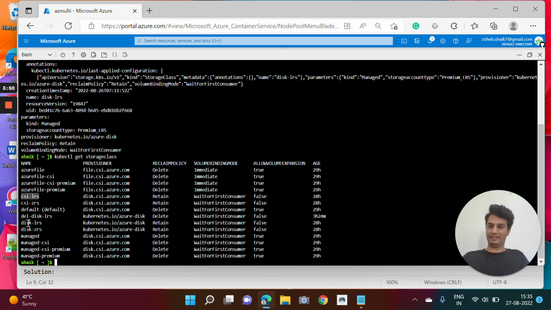So you might be thinking, instead of migrating data from disk LRS to CSI LRS, we can migrate it to CSI ZRS, that is zone redundant. But that is not feasible, that is not possible. Even if you try, it will fail. The pod will try to come up, but it won't work.